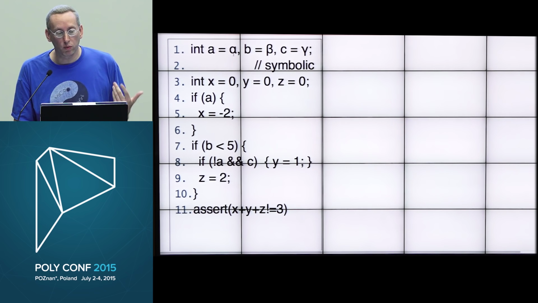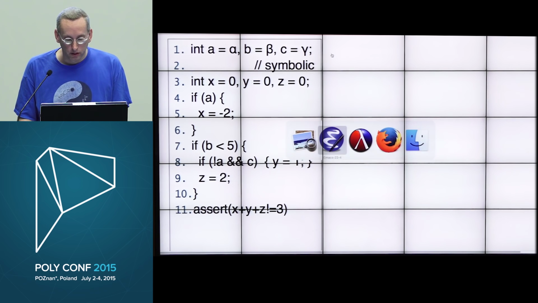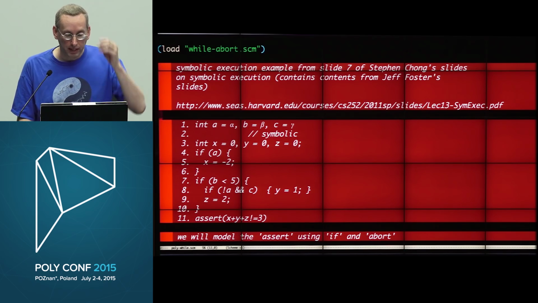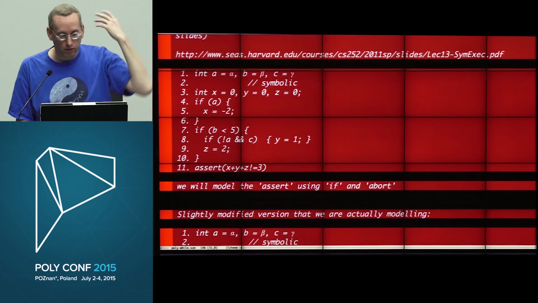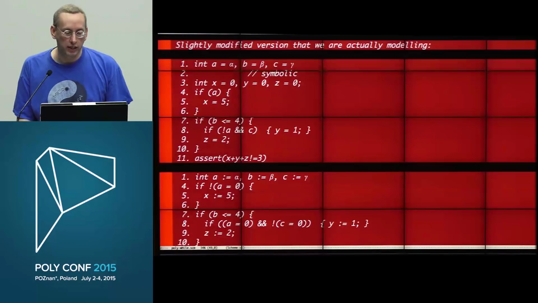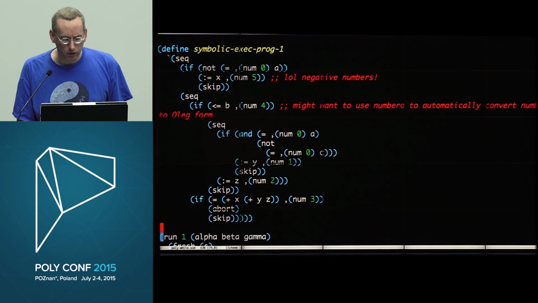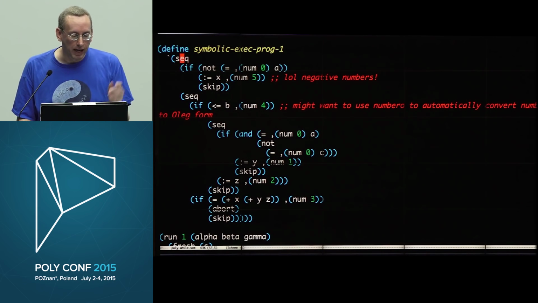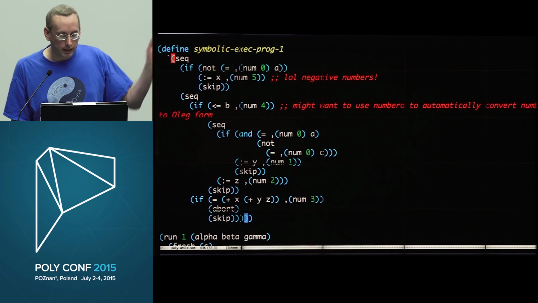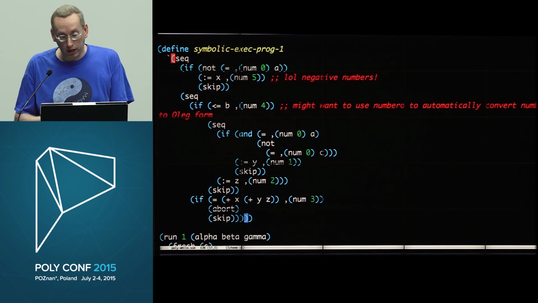Okay, so what we want to do is infer alpha, beta, and gamma from this. So basically we've taken the code from those slides and we've changed it into our language, our version of while, which is sort of S-expression based while. And so here is what the program looks like. I decided not to handle negative numbers because I don't want to. But it doesn't matter for this example. So this is what that program looks like.